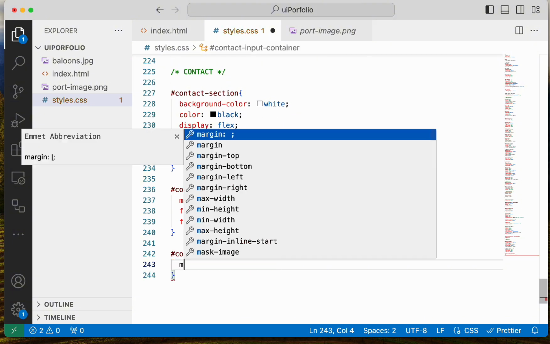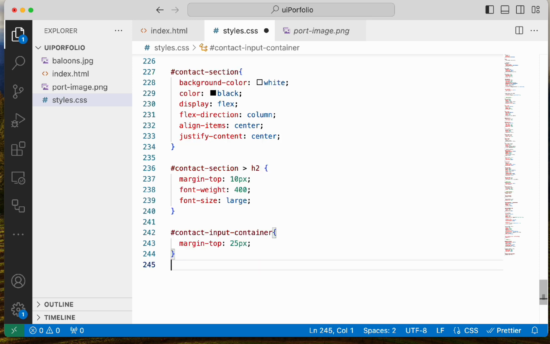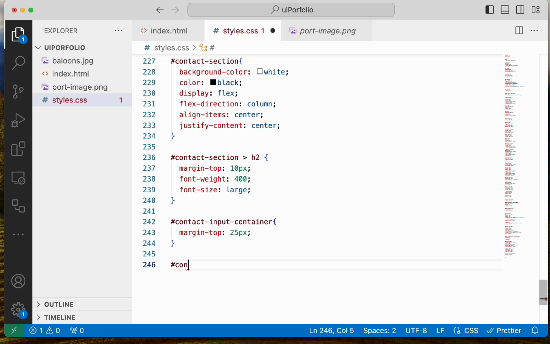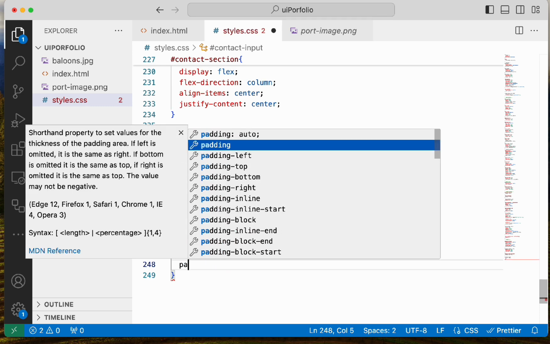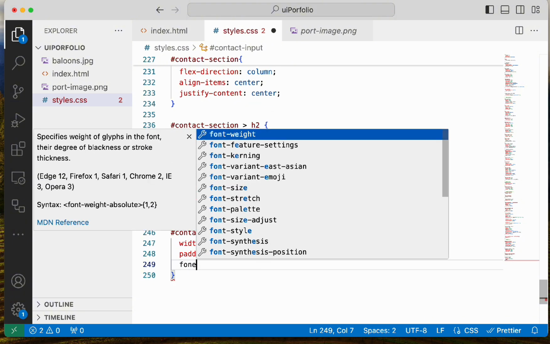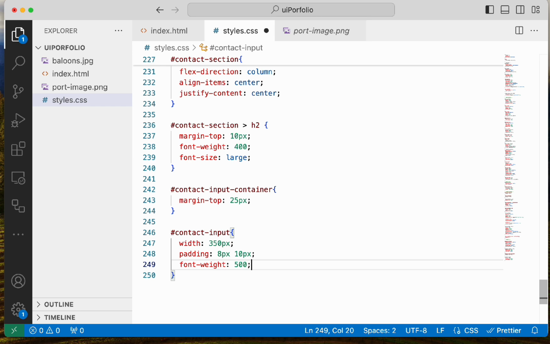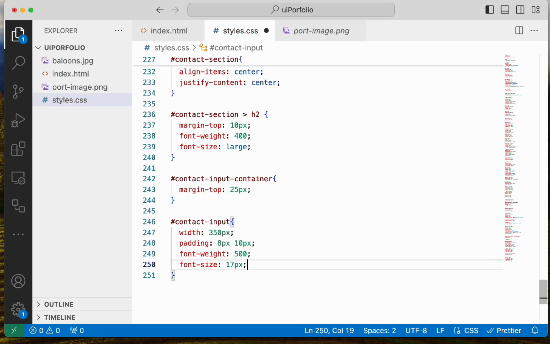Set margin top 25 pixels. And then we say contact input should be width 350 pixels. And then padding should be 8 pixels top and bottom, 10 pixels left and right. Font weight should be 500. Font size should be 17 pixels.